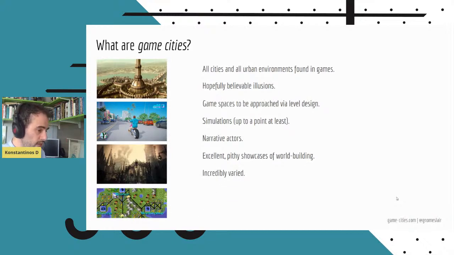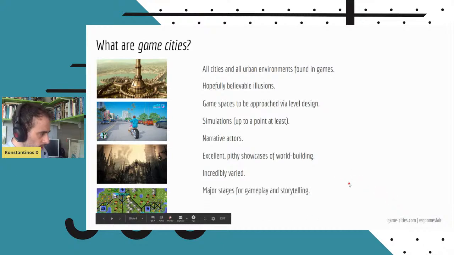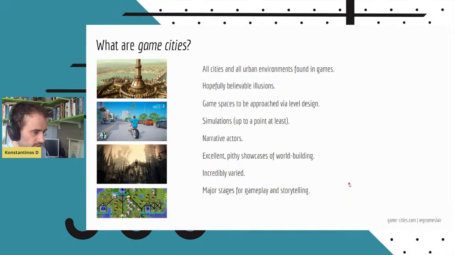And then game cities, just like real cities, are incredibly varied. They are also the major stages for gameplay or storytelling, or at least they can be. I'm also always thinking of Final Fantasy VII and similar games, which are set in cities, and those cities deeply influence their stories. And then game cities are, by definition, very, very complex configurations that need to be abstracted.